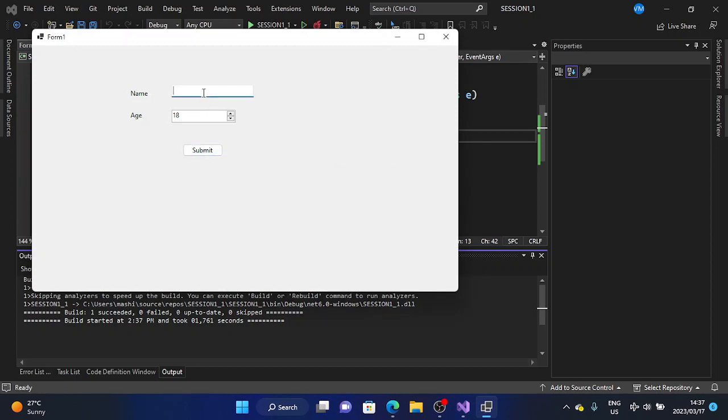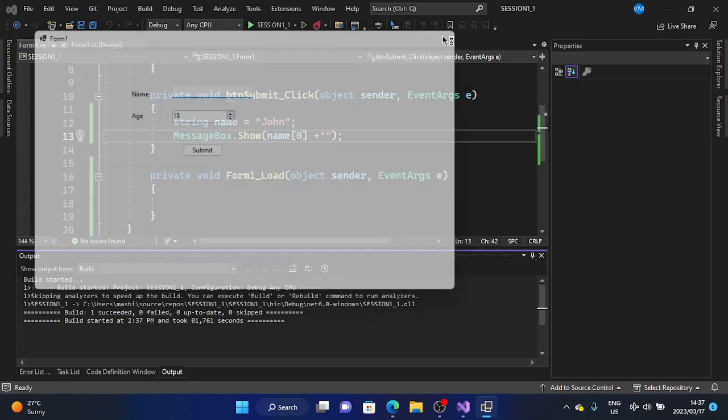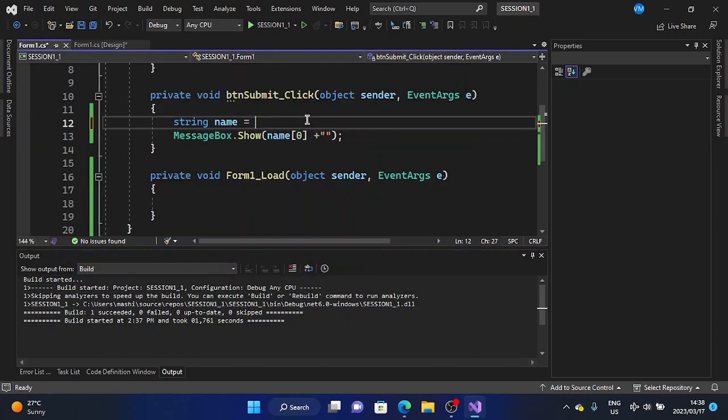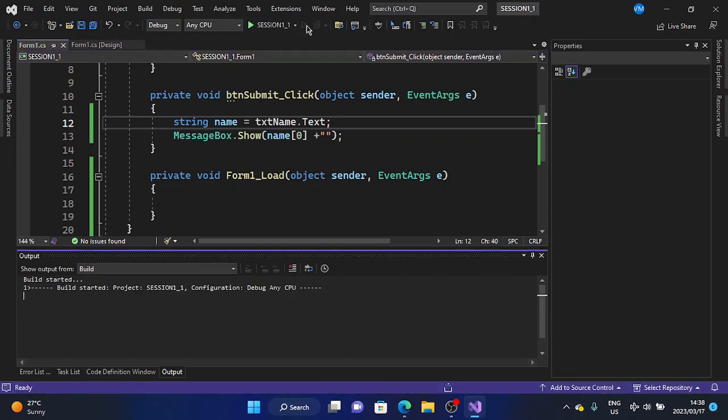Even if I change the program, maybe let's modify the program and say name equals txtName.Text. Then I will allow the user to enter the name. Then I will display the first character from that specific name. So it's executing, then it's still building. Let's see, still building.